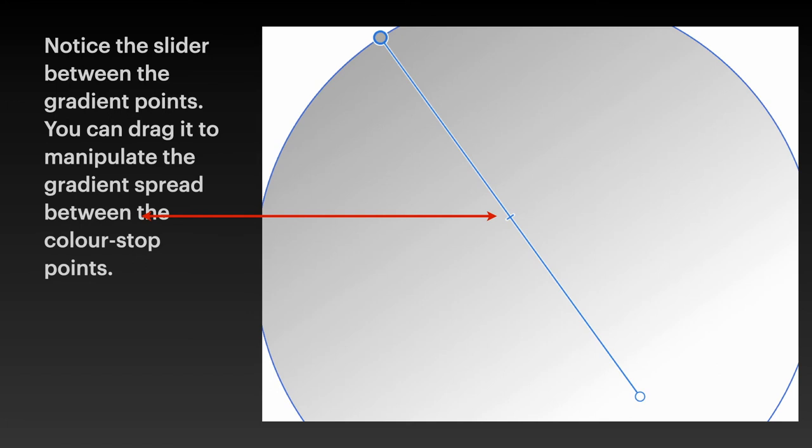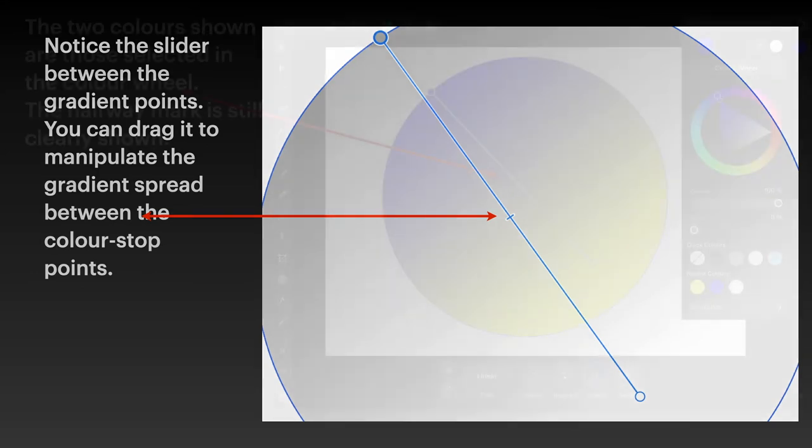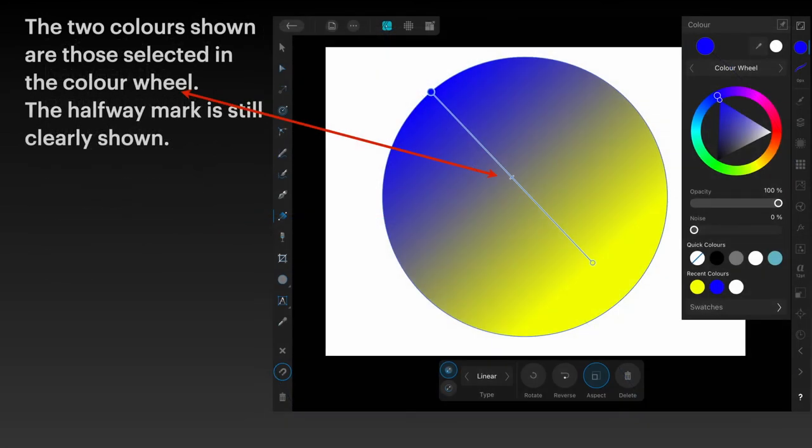Notice the slider between the gradient points. I'll point that out here. You can drag it to manipulate the gradient spread between the colour stop points. So if you want it darker across most of the screen, you drag it down towards the right there. Lighter, drag it up towards the left. The two colours shown are those selected in the colour wheel.